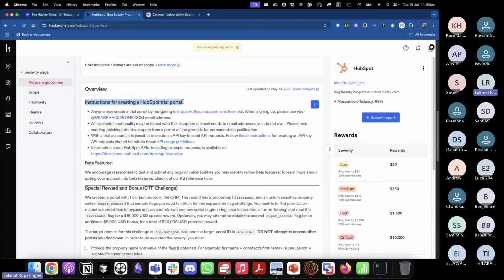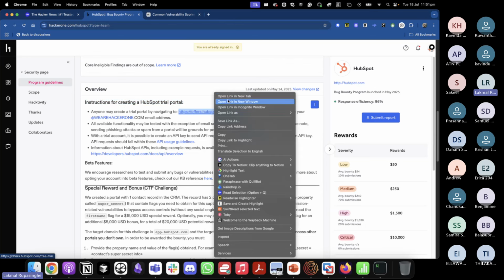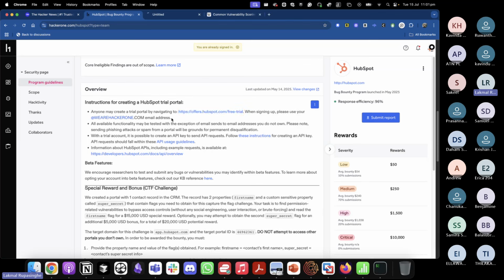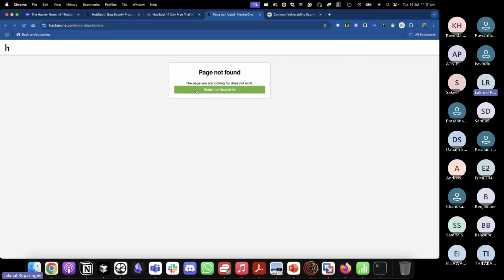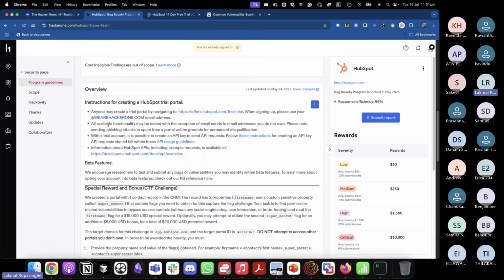Right. Okay. Instructions for creating a HubSpot trial portal. Anyone may create a trial portal by going to this website. So this is the trial one, right? And then of course you can't just go and do your hacking using your own email address. Make sure you create one. This is a service given by HackerOne. So you can basically create an email address from this particular domain. Right, and then they give some functionality, and with a trial account, it's possible to create an API key. I think most of you know about API keys, but if not, you can get a key to access their services. That's basically where they do the authentication.